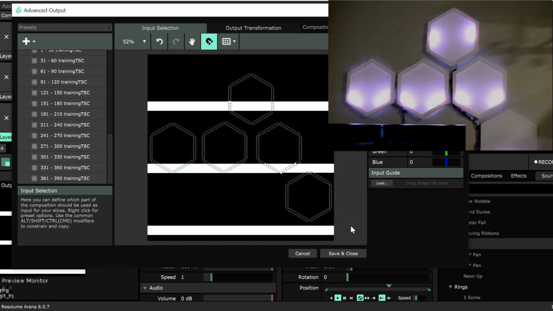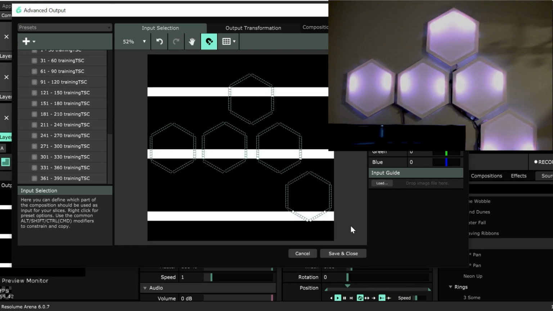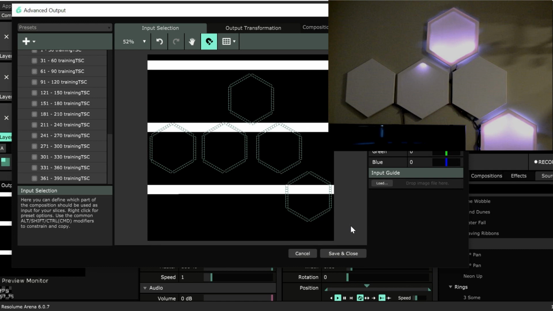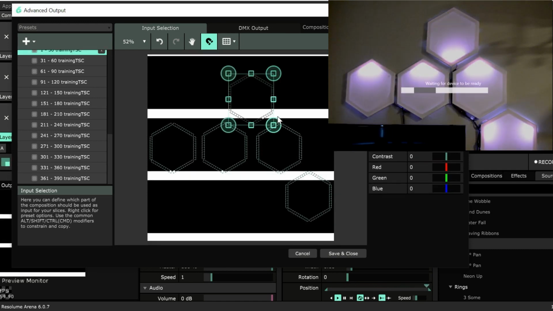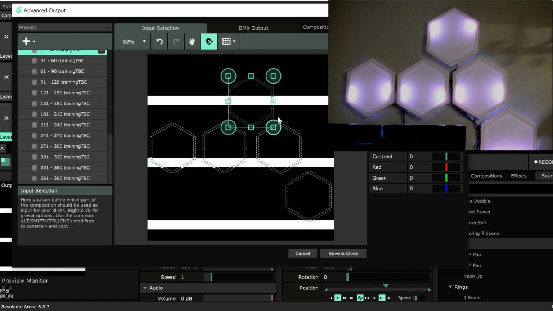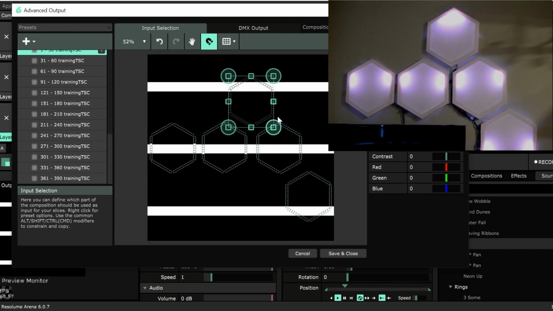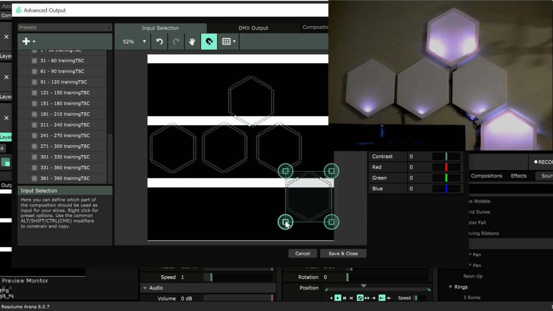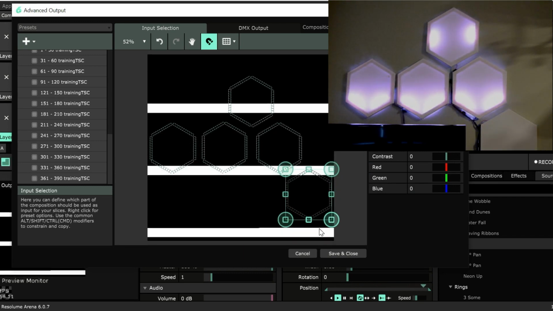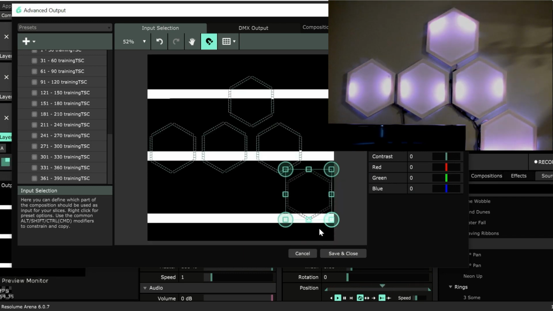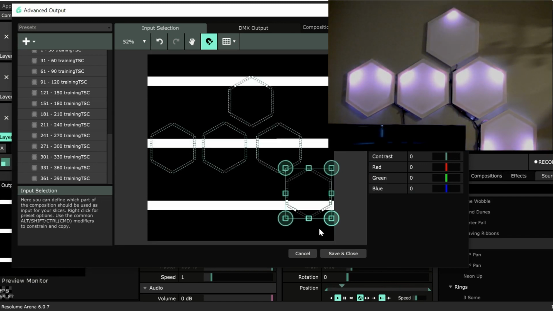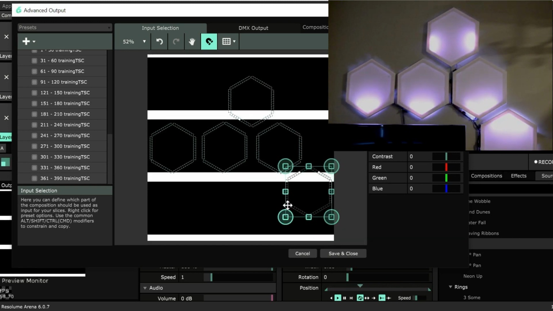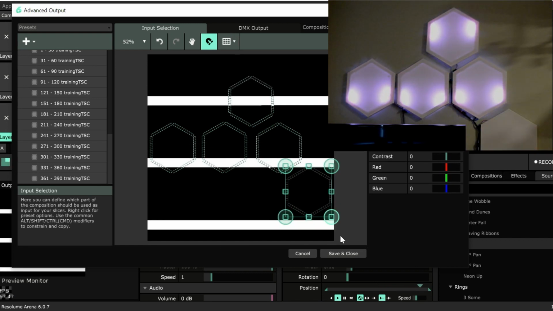Okay, pretty well mapped. Maybe this one needs to go a bit lower. And maybe this one a bit higher. It's pretty easy to adjust, so don't worry too much about getting it perfect first try. It's pretty quick. So yeah, we can save this.